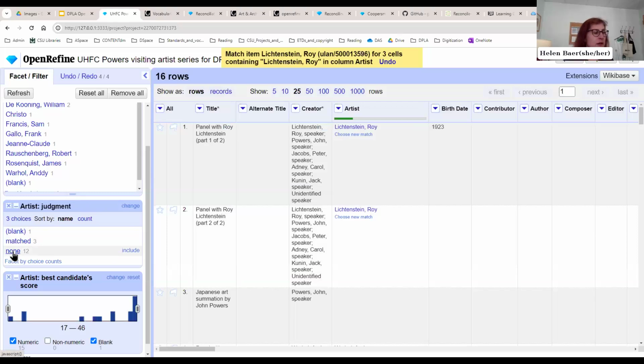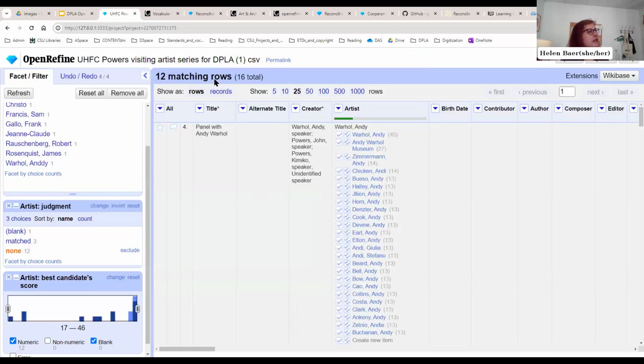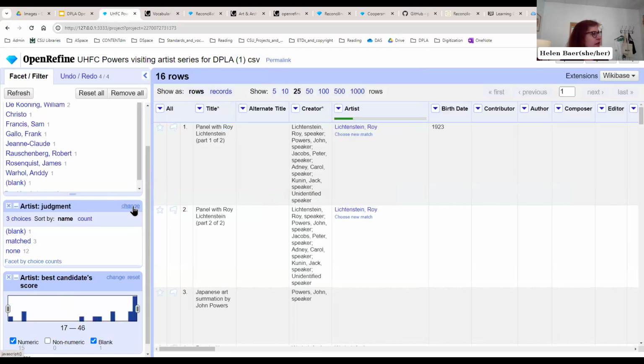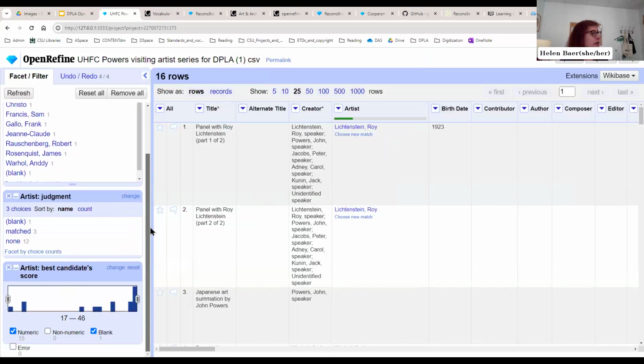The reason this is really cool is because you can start filtering your way through your data iteratively, thinking about what you're doing, and look at only the 12 rows that don't yet have a match. That is super helpful. Again, to get out of this, if you want to reset and see all 15 again, you can just click reset here on this facet.